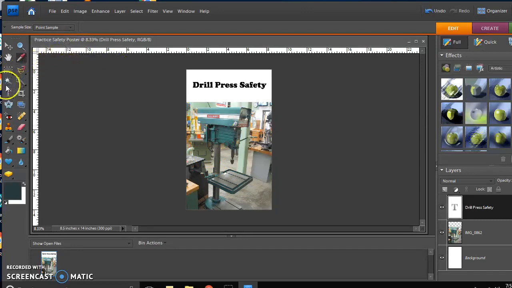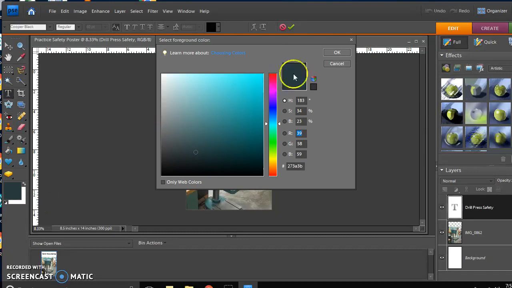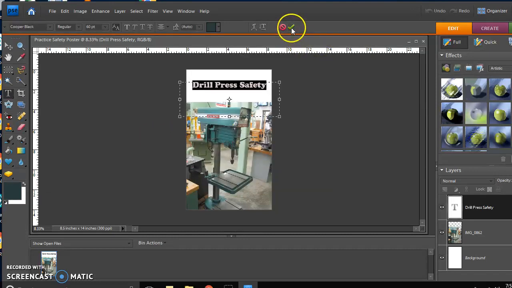So now I'll go back to my T tool. Click on that. Highlight it. You always have to highlight text to change it. Click on that color. Click OK. Click the check mark. And now it's that color green. Again, I think that creates a nice sense of harmony within the image.